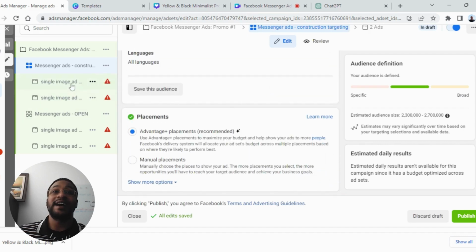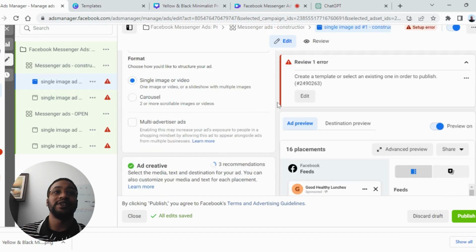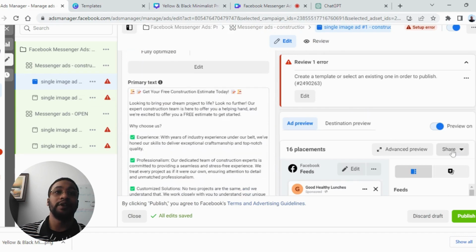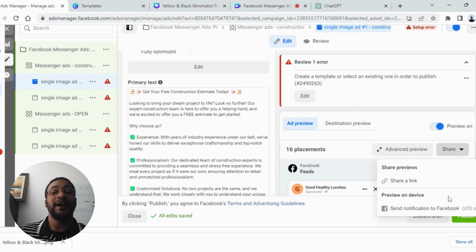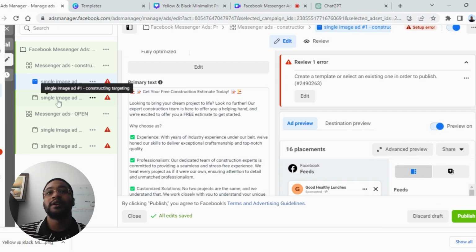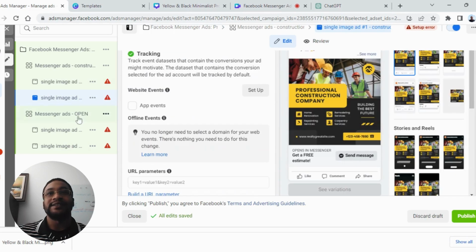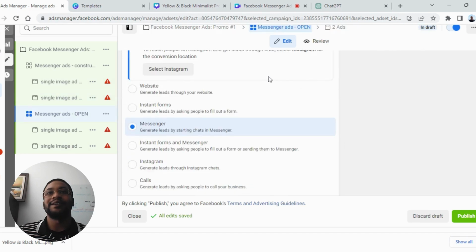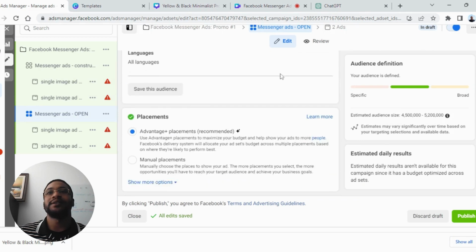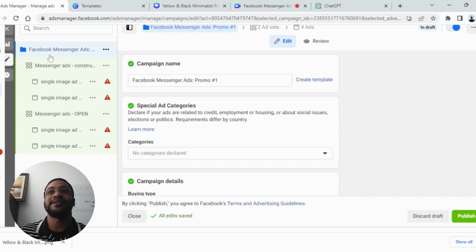Make sure that the ads look good. You could also send yourself a preview in order to see what it looks like on Facebook. Highly suggest that. And you could also see what the other ad looks like and go into the other ad sets and see what everything looks like. But yes, this is how you set up a Facebook Messenger ads campaign.